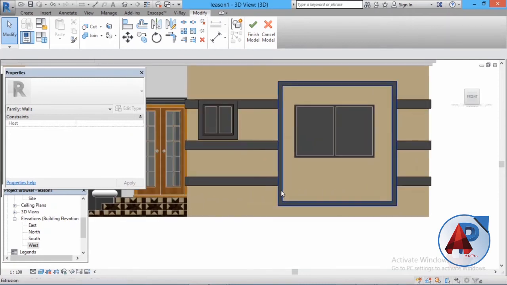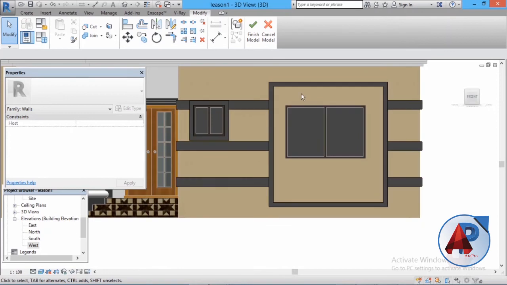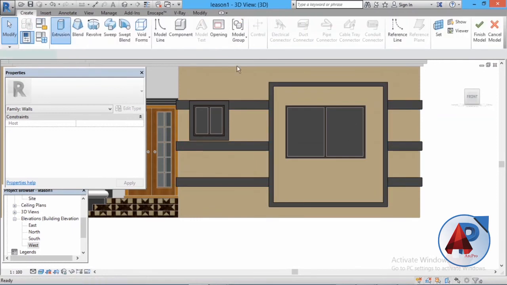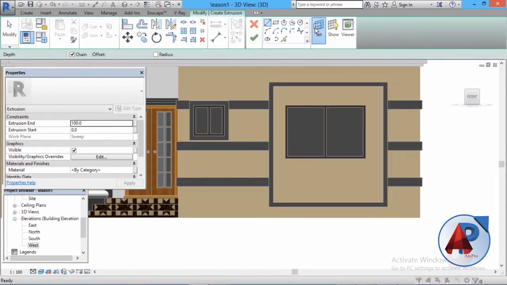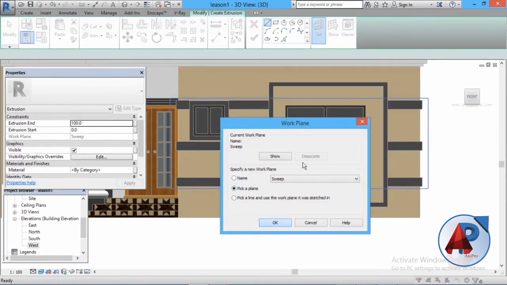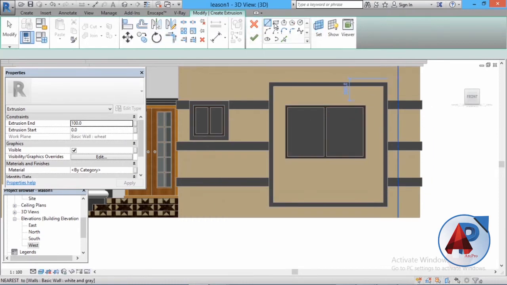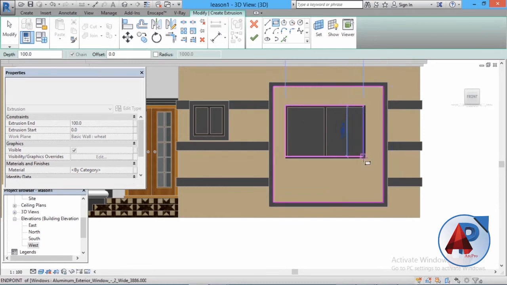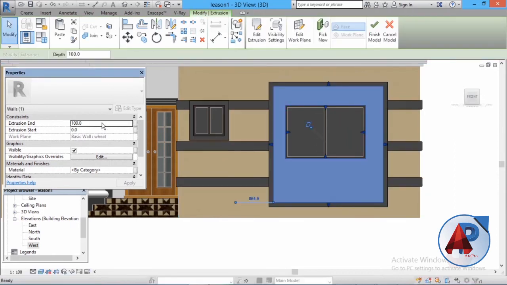Now the face, you know, you had this thing inside before. You made an extrusion before, so it's now gone. You were supposed to make this one before then, so you have to recreate it again. Extrusion, pick a plane, pick the wall, and create it again. Then okay, make it 50.